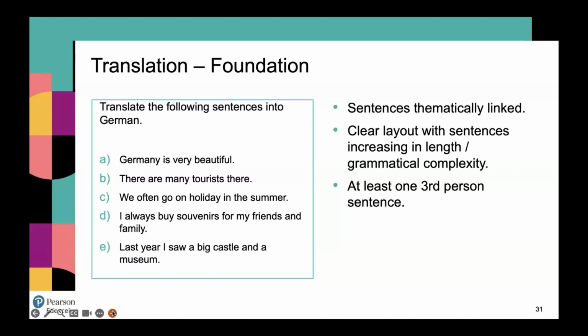So you can see in our example here, this is a German example. A and B are third person, Germany is, there are, and then C, D, and E are in the first person, we, I. At foundation, the majority of sentences will be translated using the present tense. And whilst there will be one past tense sentence, as in our final bullet point here, last year I saw a big castle.